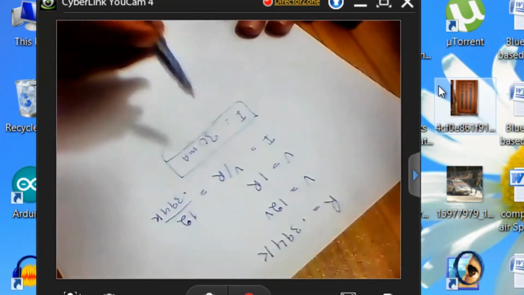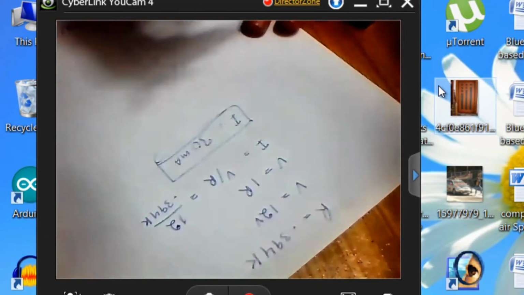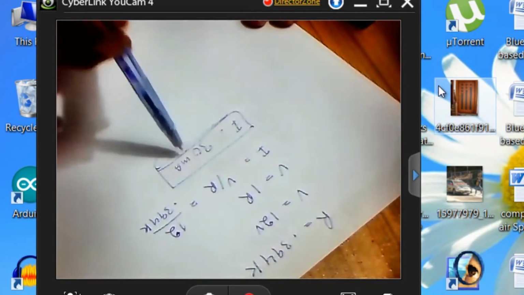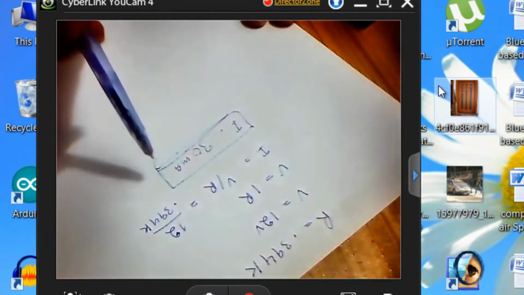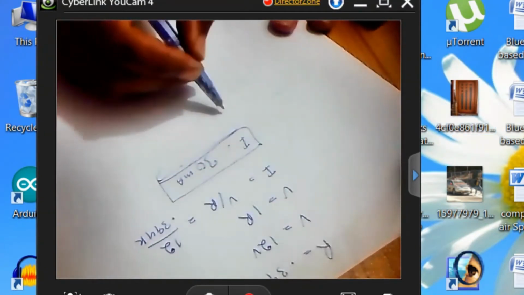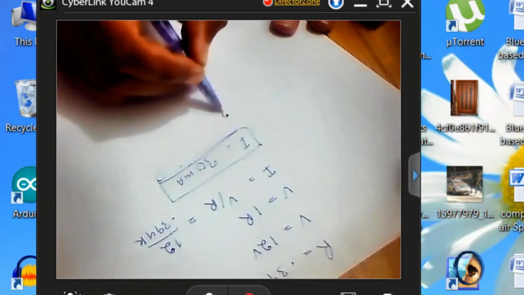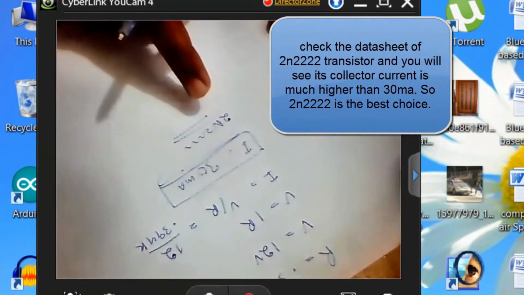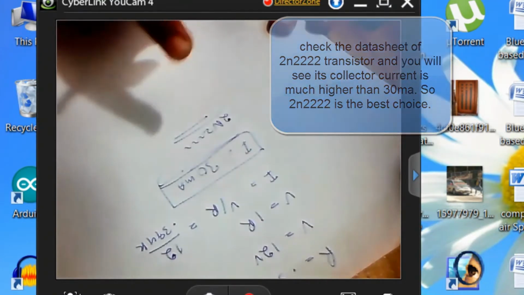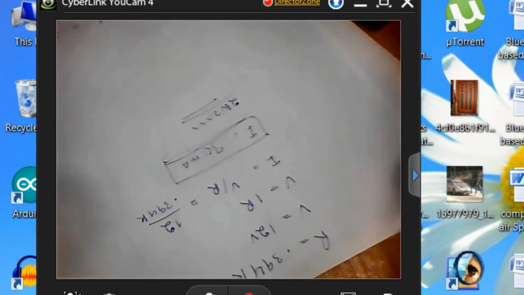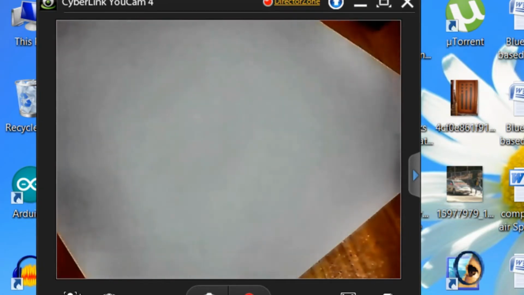Now from this value we can find out the transistor. So any transistor whose collector current is greater than this value can be used to control this relay. In my case, I will go for a transistor whose part number is 2N2222. This is a general purpose NPN transistor, and it is easily available in any electronic shop. So now let's make the circuit diagram.